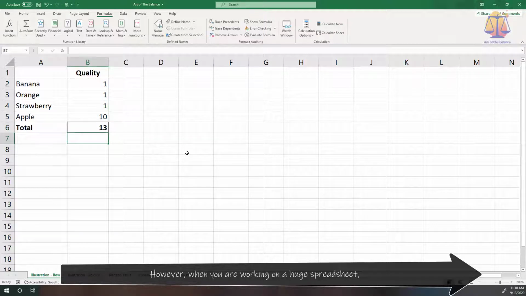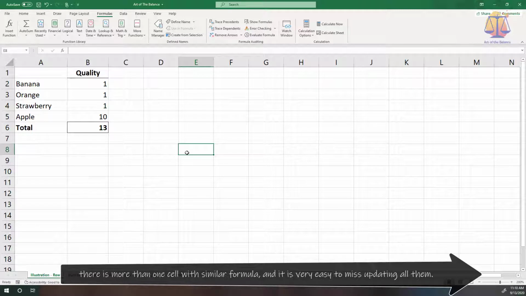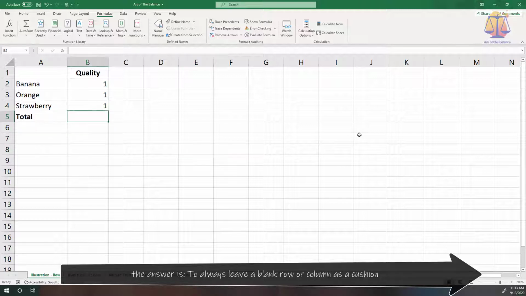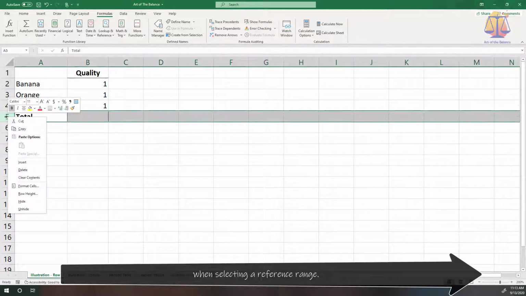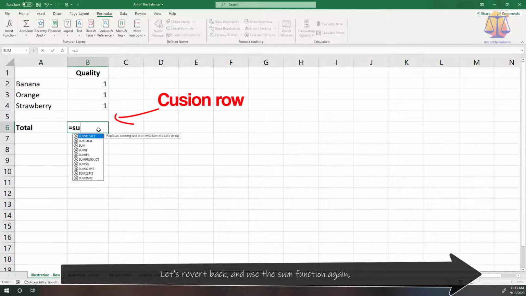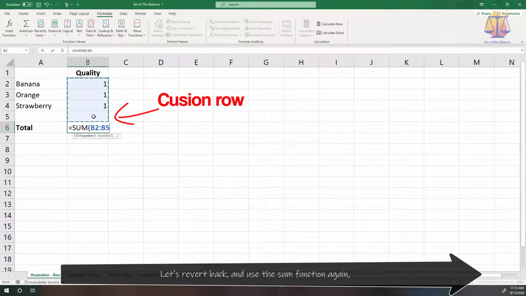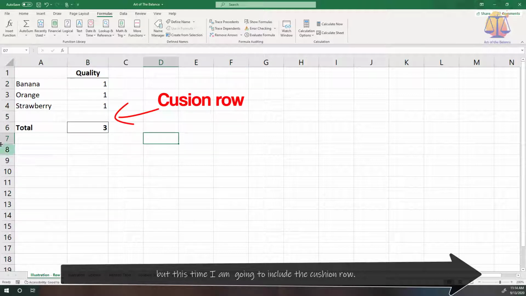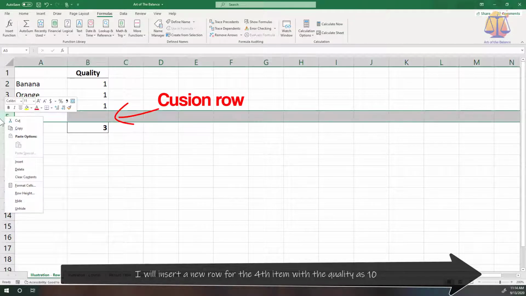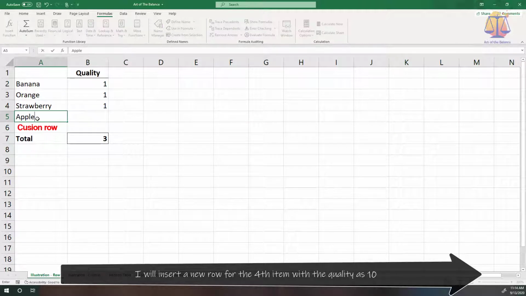However, when you are working on a huge spreadsheet, there is more than one cell with a similar formula and it's very easy to miss updating all of them. What's the best way to overcome this issue? The answer is to always leave a blank row or column as a cushion when selecting a reference range. Let's refer back and use the sum function again, but this time I'm going to include the cushion row. However, when I'm adding a new item, I won't just use the empty row. I will insert a new row for the 4th item with the quantity as 10.